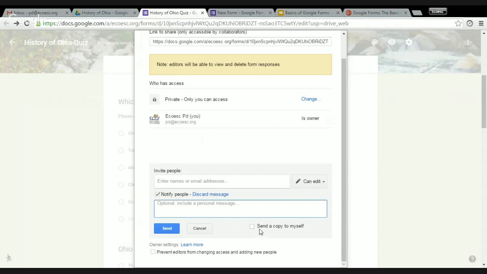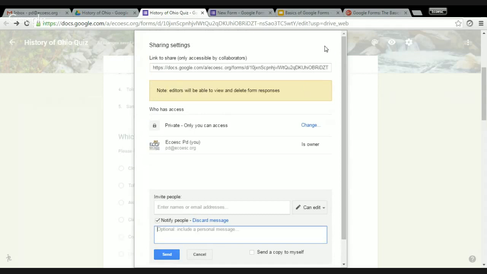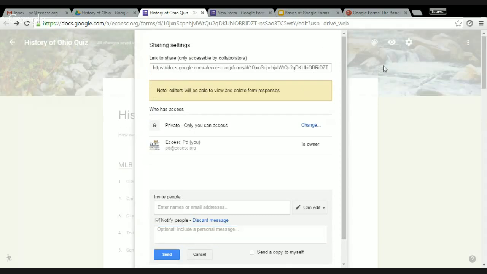You also have the option to send a copy to yourself, and you can also prevent editors from changing access and adding new people. So if you don't want this person to add more people to the form, this is a good checkbox to use, because you still are the owner. You're not making them the owner, you're just making them able to edit it. So if you do want a copy to yourself, you can click that, and if you want that checked as well, you can prevent them from changing access and adding new people to the page. And then you can click send. So then this document shares with that person.